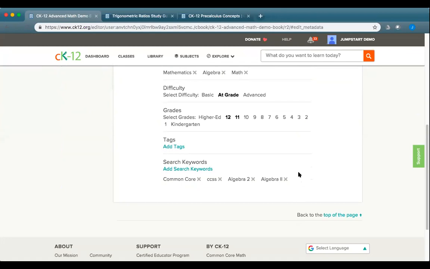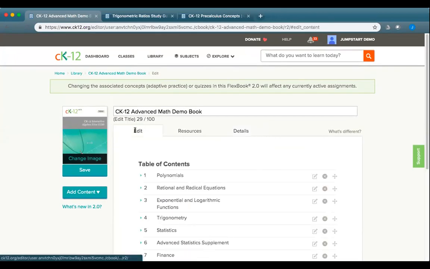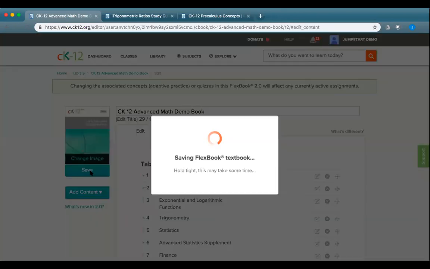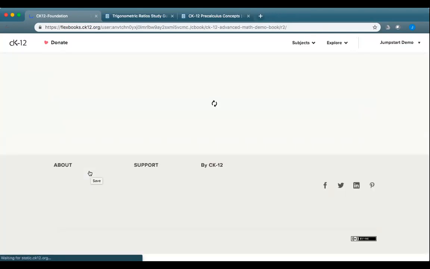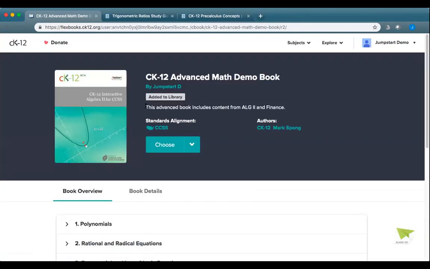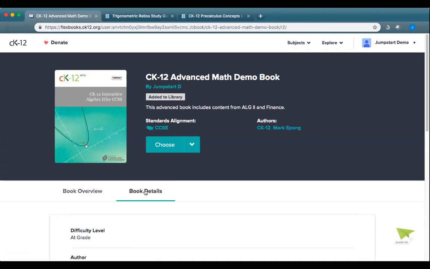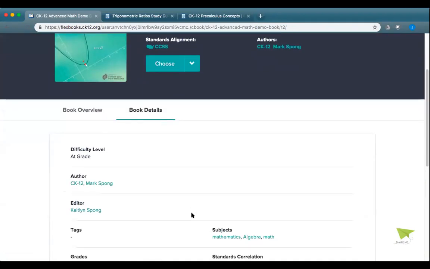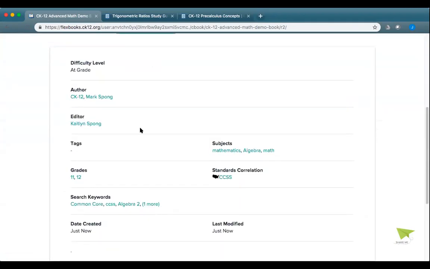And so I can save kind of at this book level structure. So we'll go ahead and we'll save that. You'll now see on this book page my new description up here. My authors are CK12 and Mark Spong. If I want to see any other details, I would click on this book details piece, and that would show me my editor as well, and kind of any other pieces that are adjusted from here.